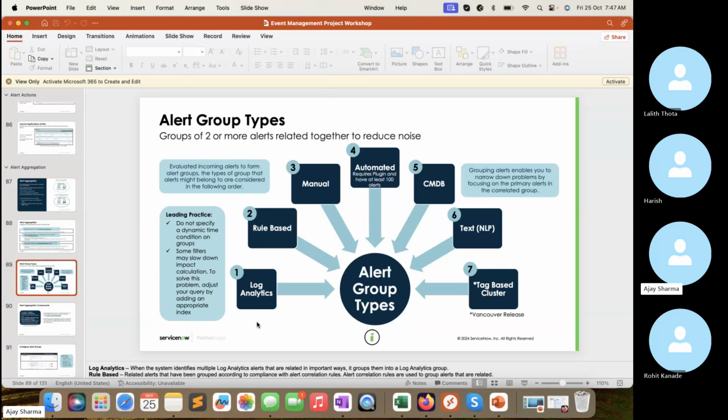Log analytics. Log analytics alert grouping works when the system defines multiple log analytics alerts that are related in important ways. It groups them into log analytics groups. Basically, when you are monitoring logs, that comes into the picture. Otherwise, it will not.